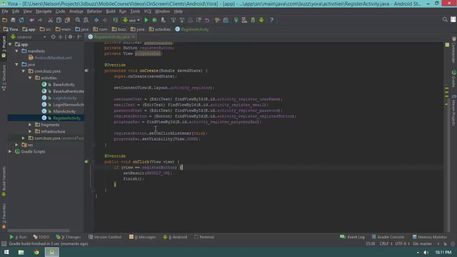So let's jump into our RegisterActivity here, which is under our activities package. Now, when we click the register button in this onClick method, what I'm going to do here is, before we set the result and finish, I don't think it actually will matter either way, but just for cleanliness and explicitness and better looking code, we'll do it this way.